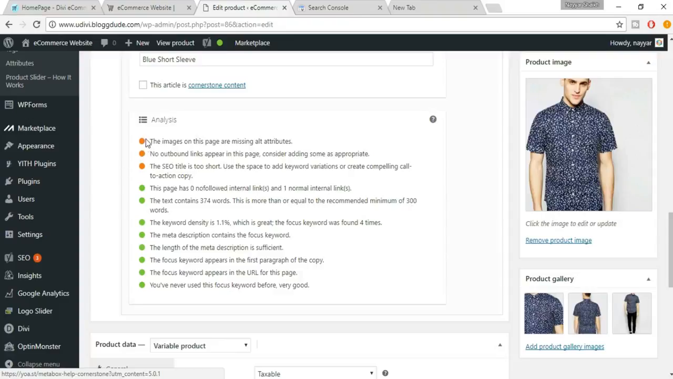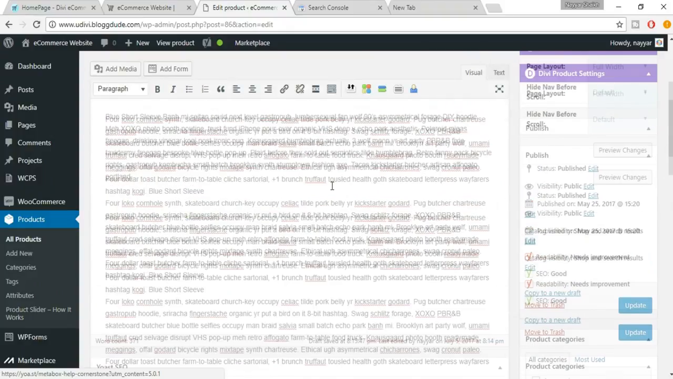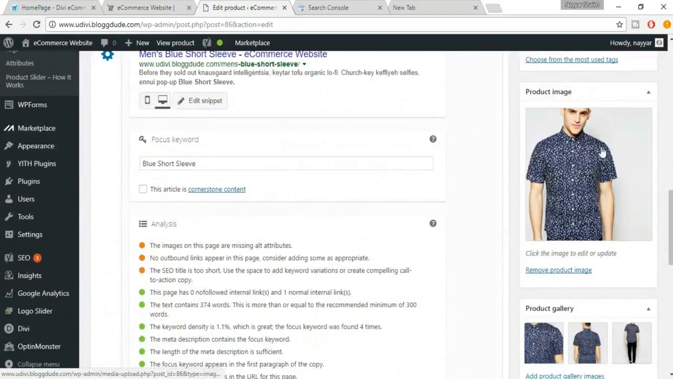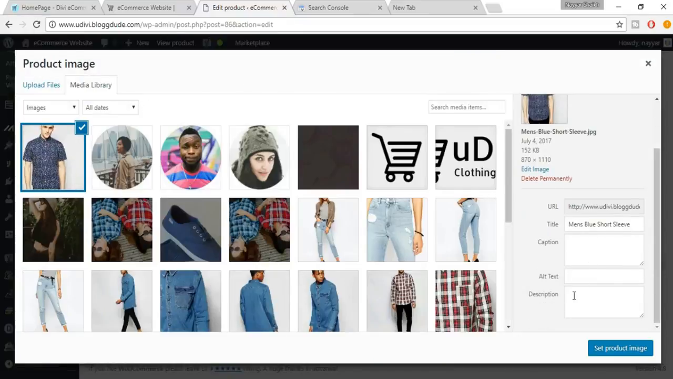It says the images of this page are missing alt attributes. So basically what it means is, let's see, we have an image over here. So let's click on this image, and here beside the image you have caption, alt text, description. So you have a title, which is good. You also have to have a caption.